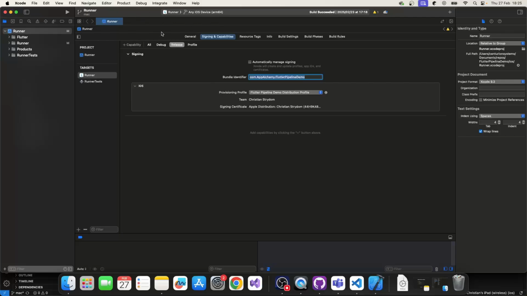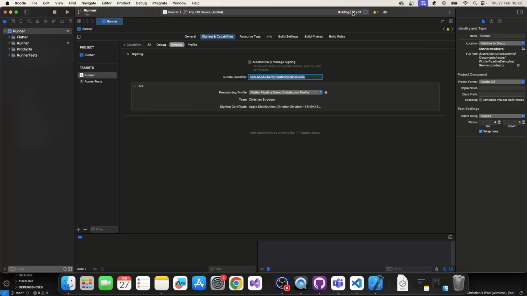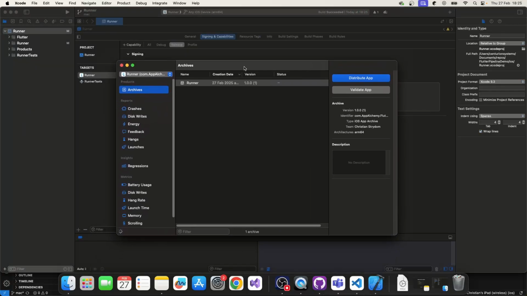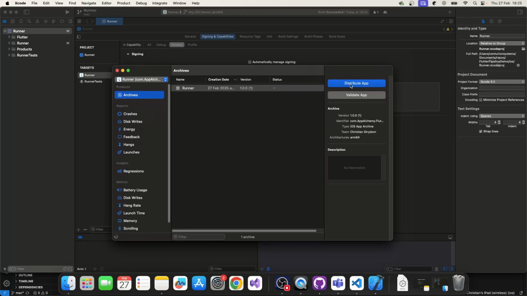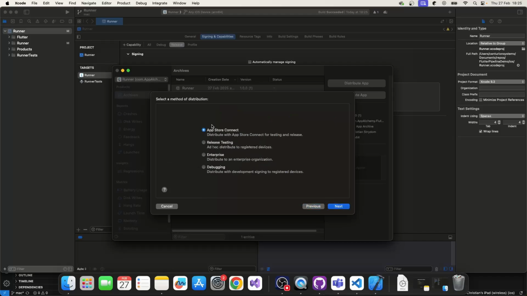So now we're ready to create our archive. We can go to Product and select the Archive option. It will then build in the background. Once it's successfully built, we can select the Distribute App option. We want to select Custom and select Next. Here we want to select the App Store Connect option, and we want to select the Export option. Since we don't actually want to upload to App Store Connect right now, we first want to just export so that we can get all the settings ready for our pipeline.